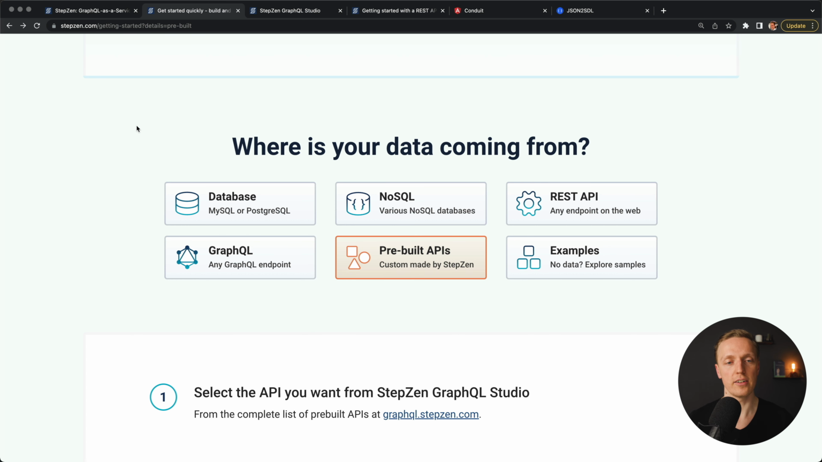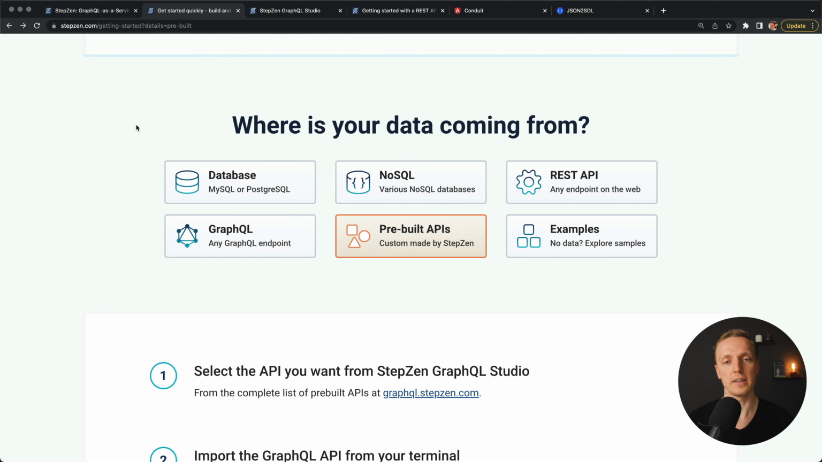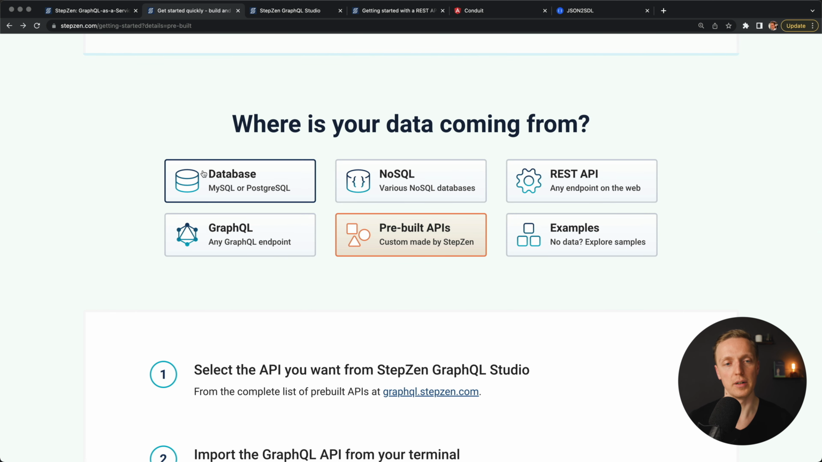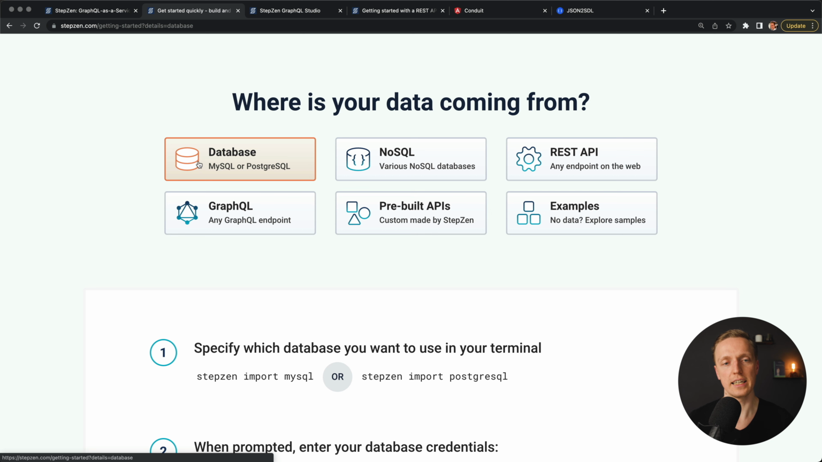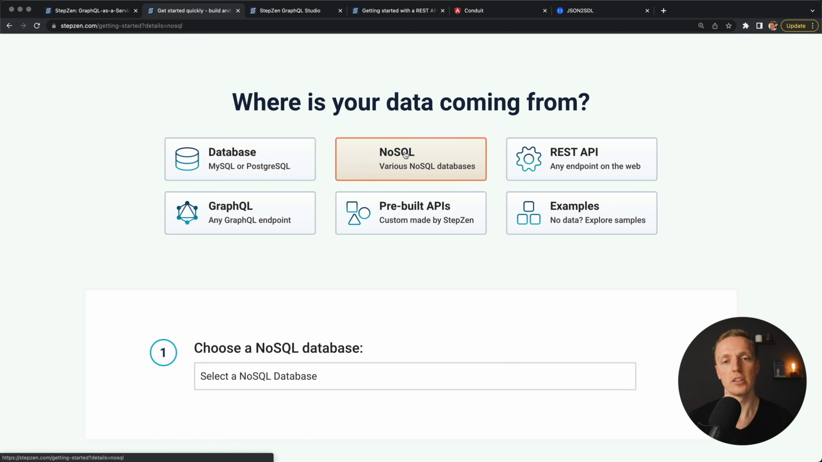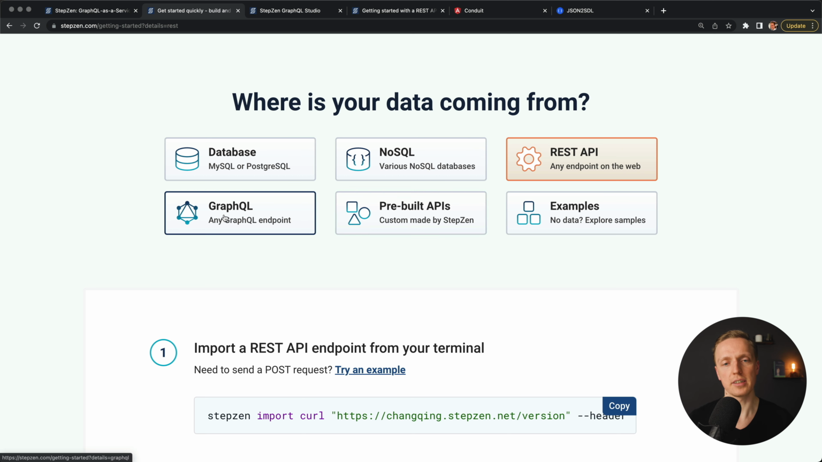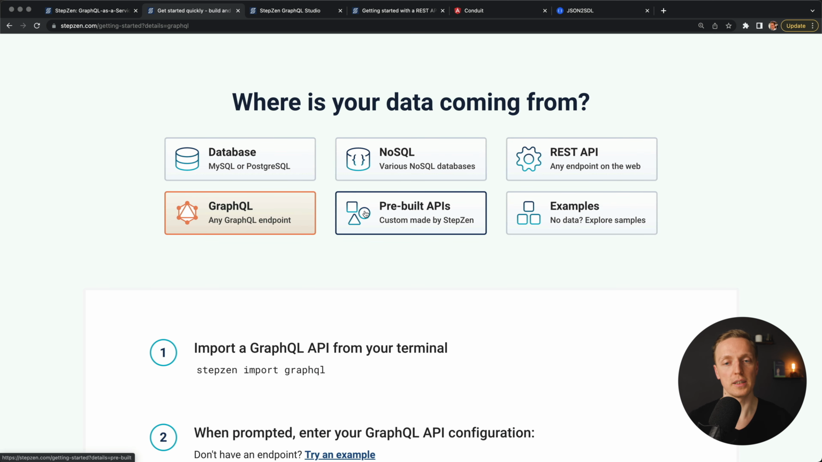And as you can see here on the screen, we can define from where our data is coming from. For example, we can use a database like MySQL or Postgres, a NoSQL database, for example MongoDB, REST API, GraphQL, or use some of the pre-built APIs.